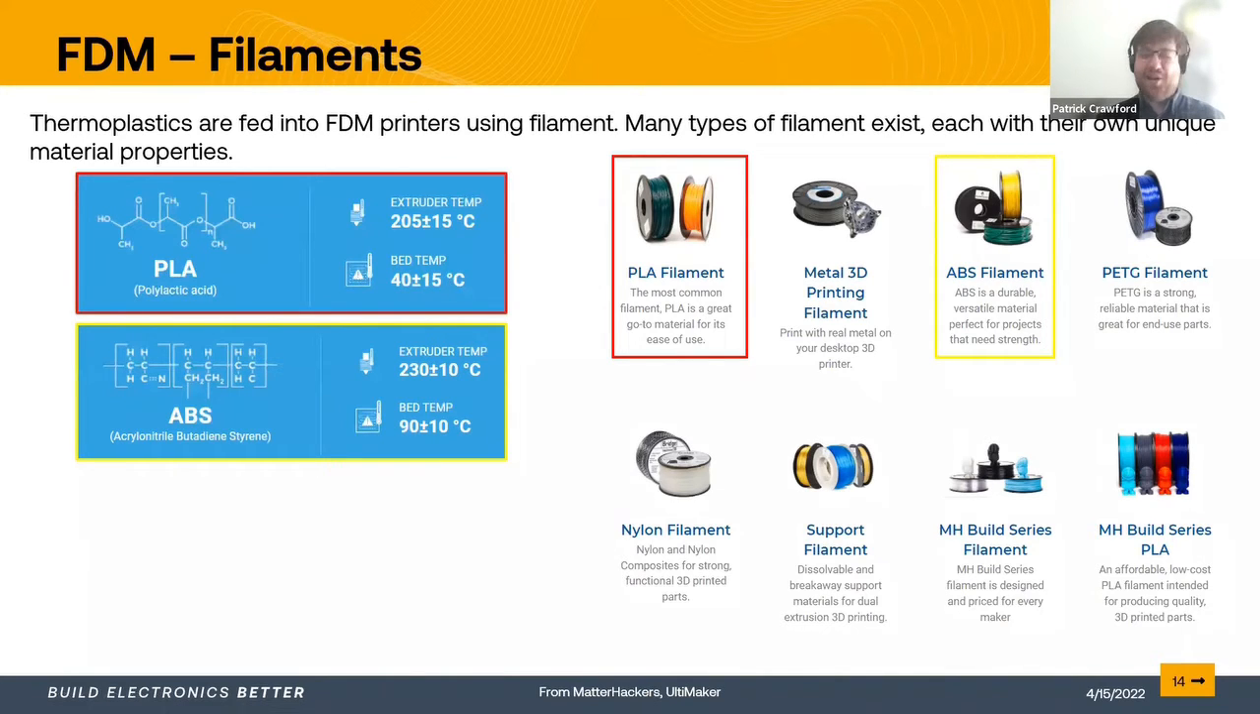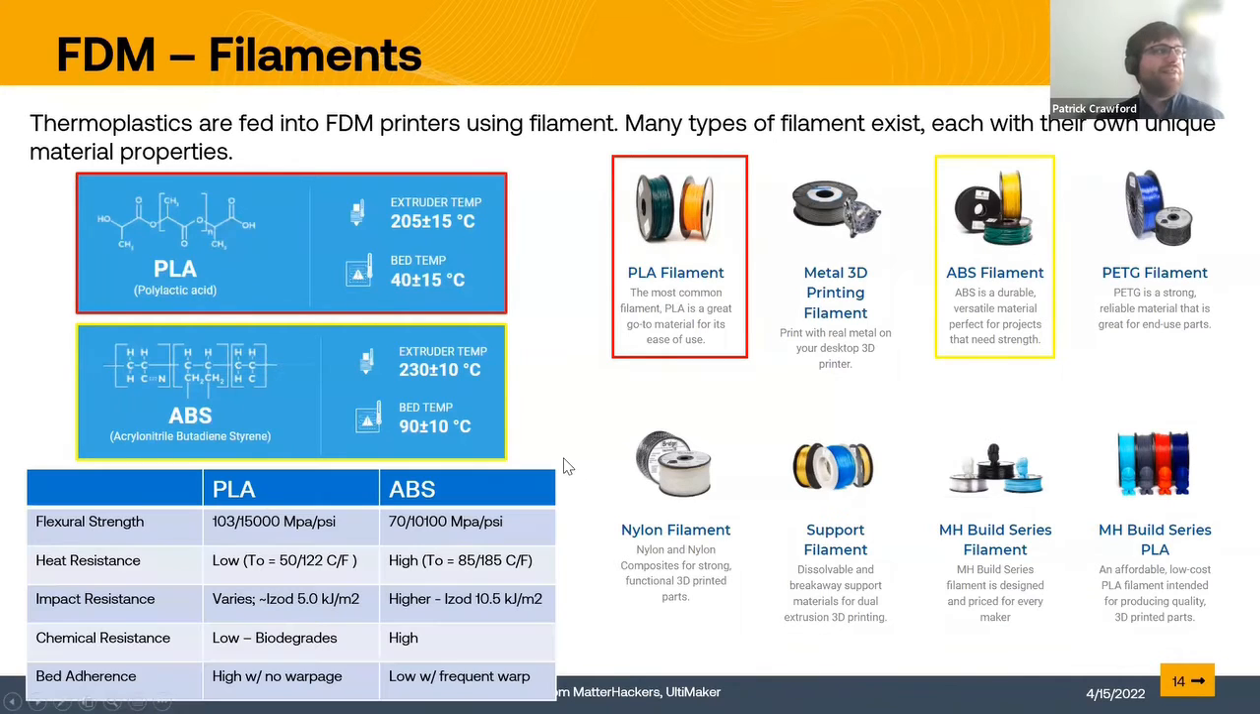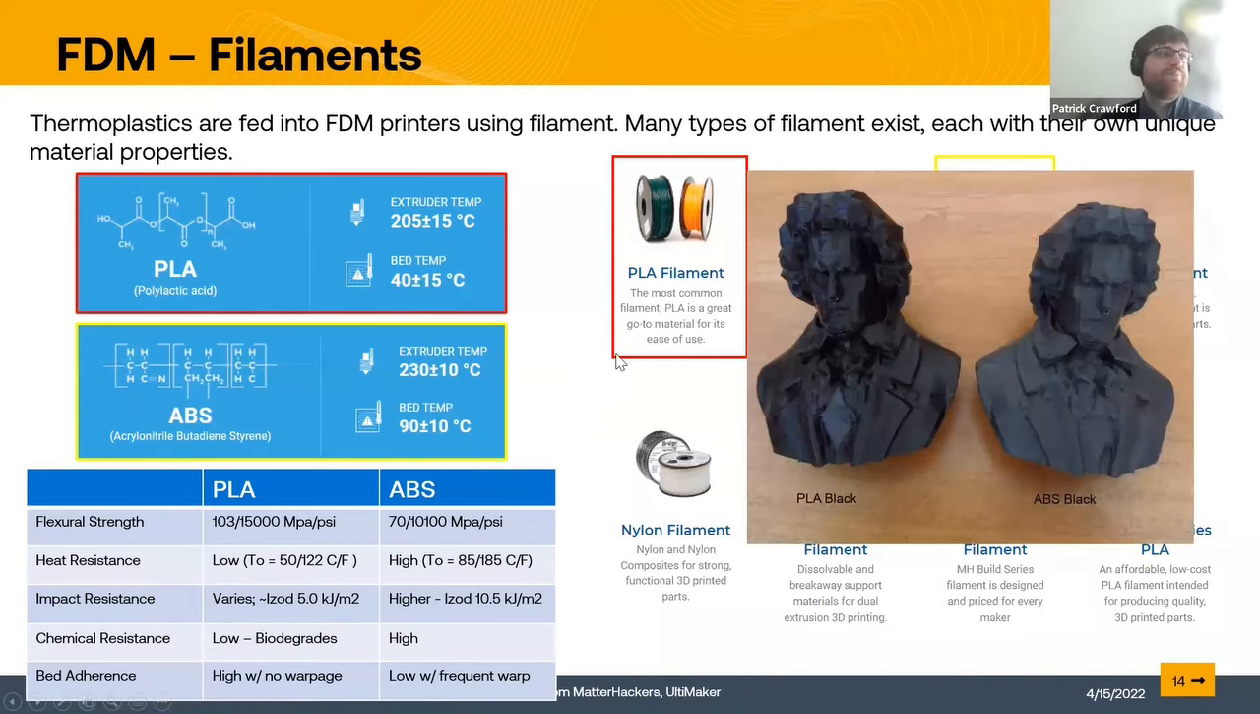acrylonitrile butadiene styrene, I think. Yes, that's on the page. All right, rock and roll. I remember stuff. And they each have different use cases. PLA you're going to want to use for static loading, and ABS you're going to want to use for dynamic loading. That's basically what you need to remember. And here's just an example between the two.